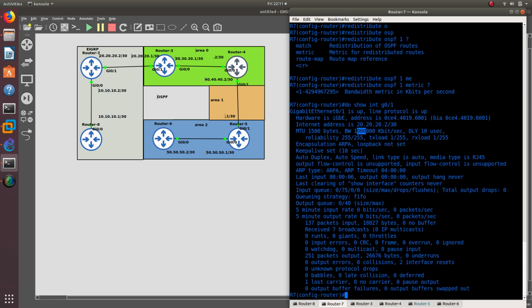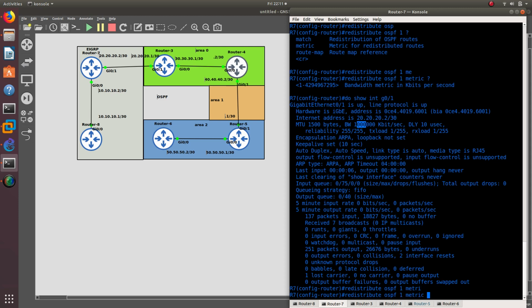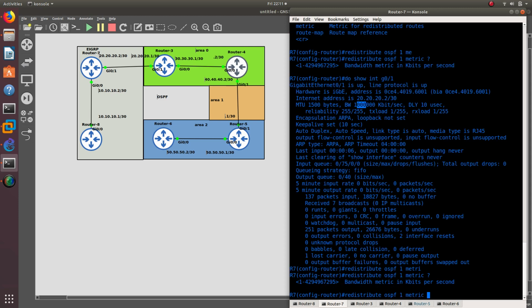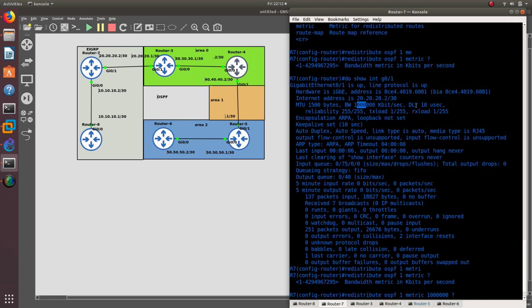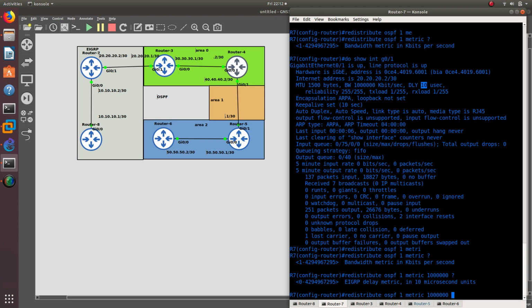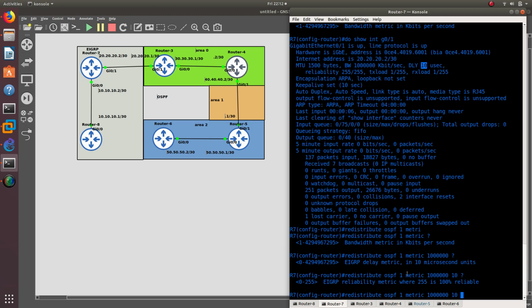Okay. So redistribute OSPF 1 metric. It's going to ask you for the bandwidth. The bandwidth is this. So 1 and 6 zeros. Then it's going to ask me for the delay. The delay over here is only 10 seconds. So let's go ahead and put 10 over here.